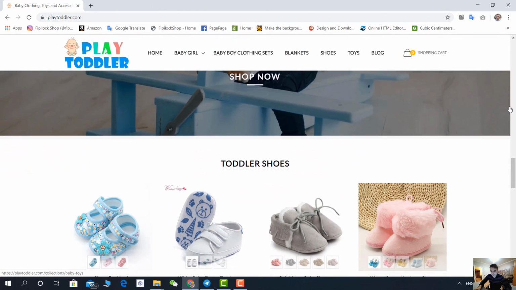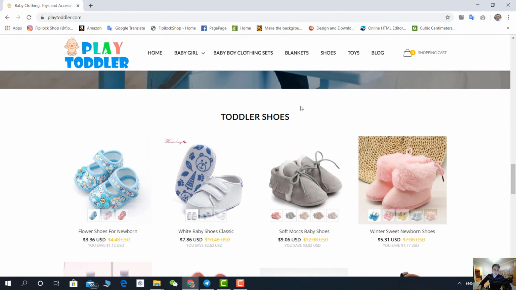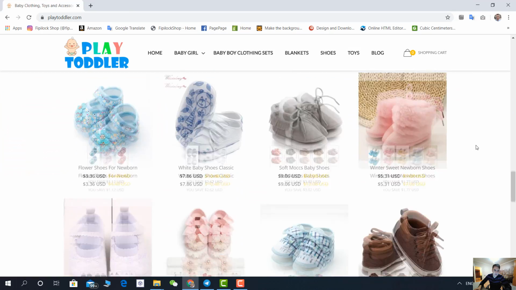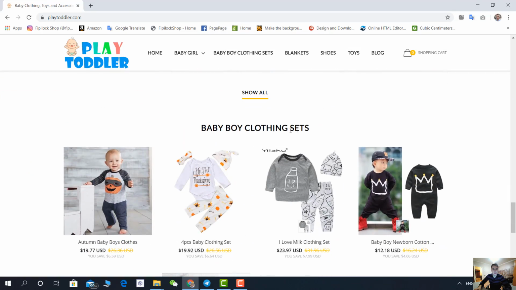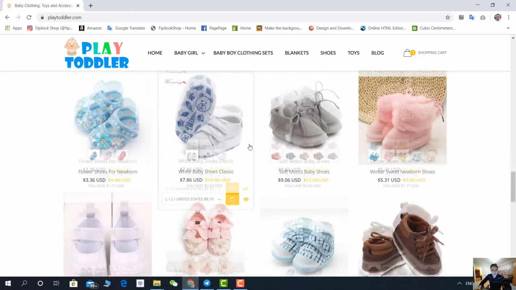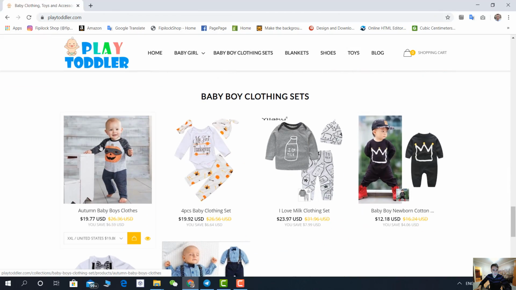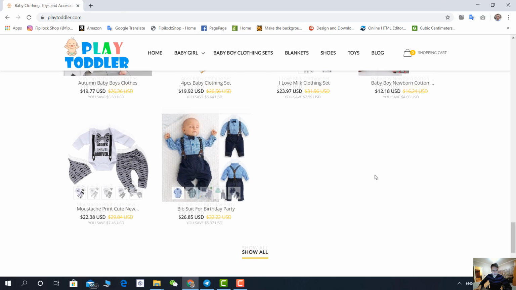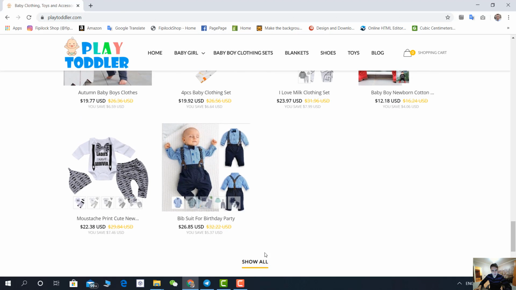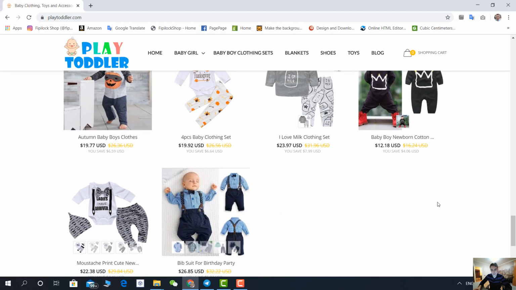Alright, so then basically comes two more sections, which is shoes, and I have baby clothing sets. So all these sections like shoes and clothing sets, these are basically the categories. So as I showed before, if we click on this shop all, we land on the page where we have all the products of this category.